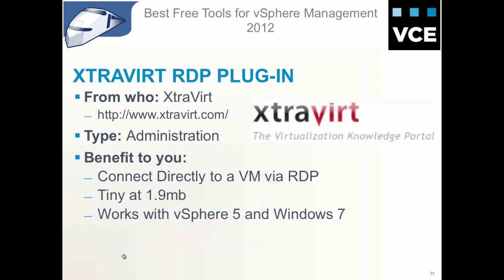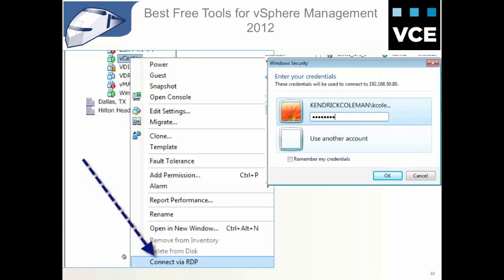Another one is the Extrovert RDP client plugin. Again, it's super small, a tiny 1.9 megabyte installation file. It works with vSphere 5 and Windows 7. When you're running the vSphere client, after you have installed this, if you right-click on a virtual machine, you'll see a new button down there that says Connect via RDP. So instead of having to run the terminal services desktop connection client inside Windows and actually get the domain name or IP address for the virtual machine, you just right-click on the virtual machine, click Connect via RDP, and log in. So it'll save you some time.